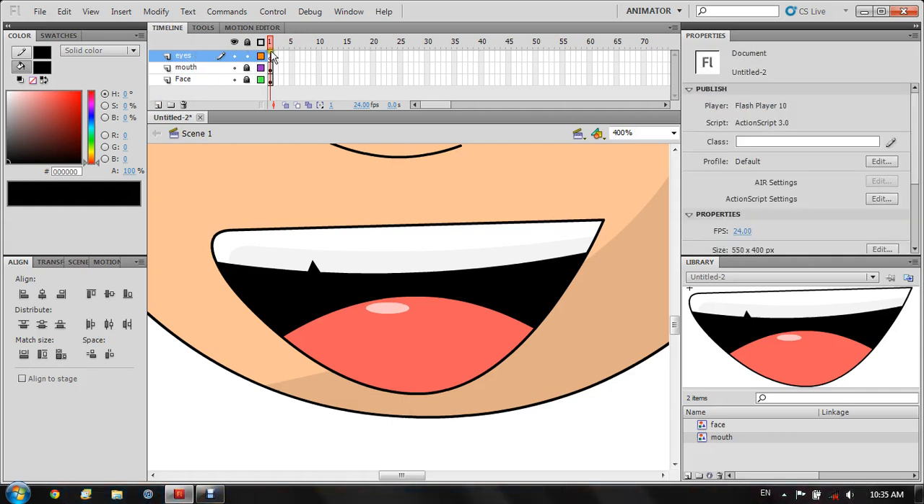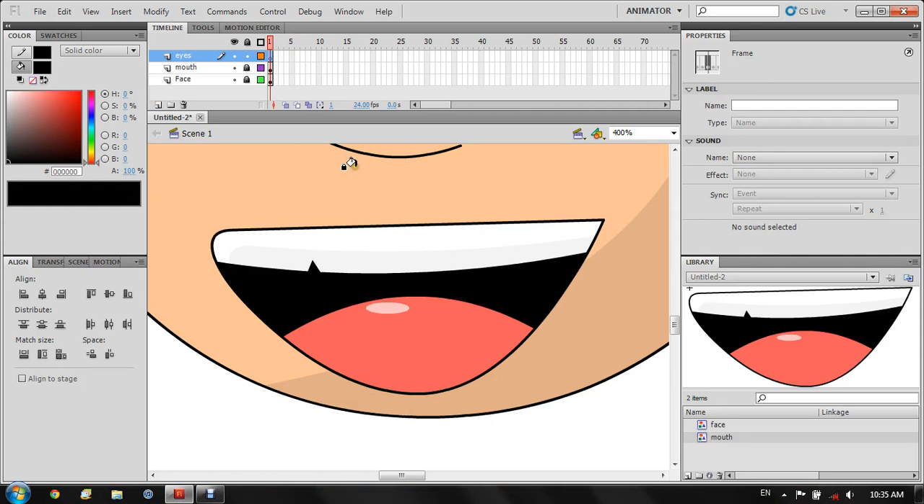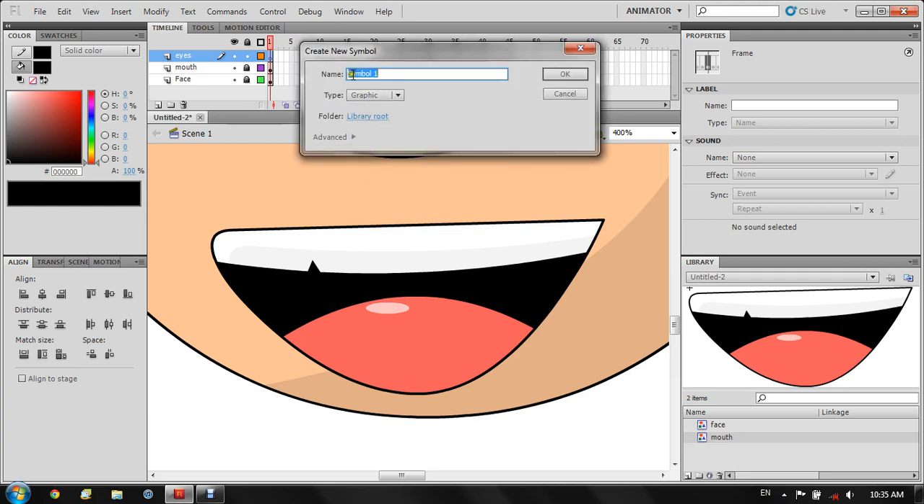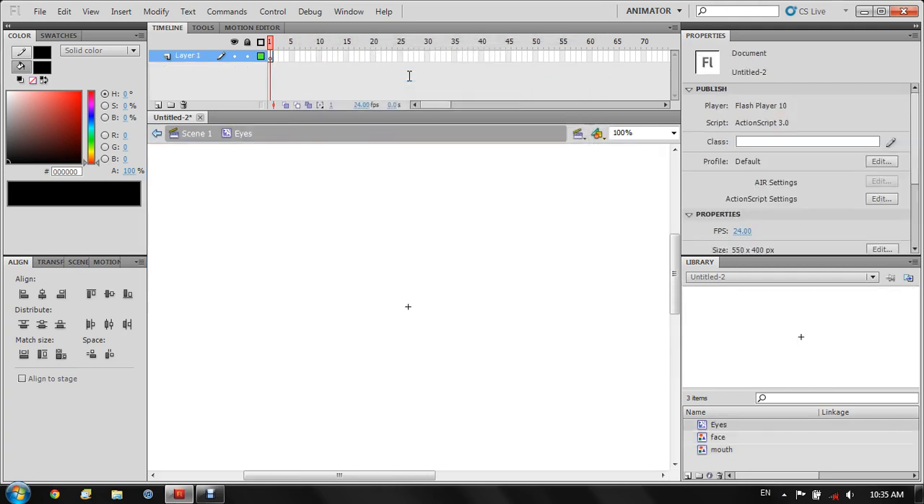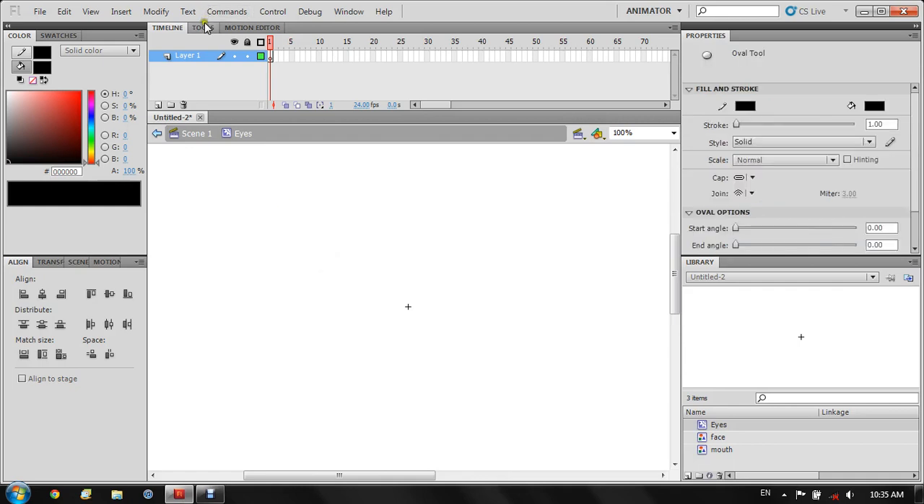So we're going to create a new symbol without actually drawing anything, and the shortcut for that is Control F8, and it's going to bring up our box again. And this one is going to be a movie clip, a looping animation, and eyes is the name of it. So push enter and it'll take us into a blank movie clip, and we're going to start from scratch. So grab your oval tool, O is the shortcut, and we're going to draw an egg shape.